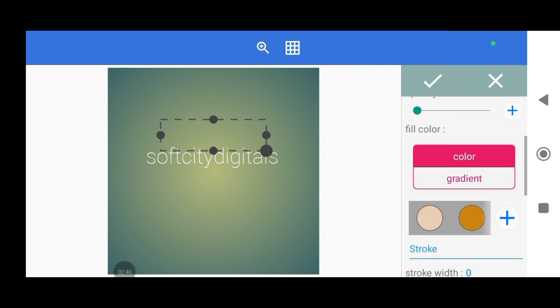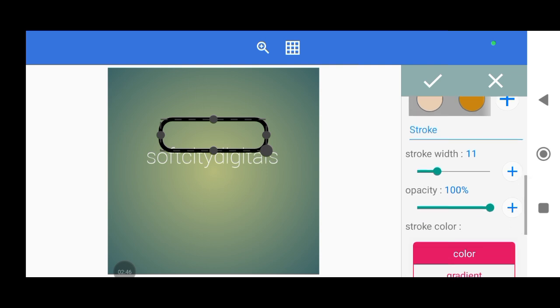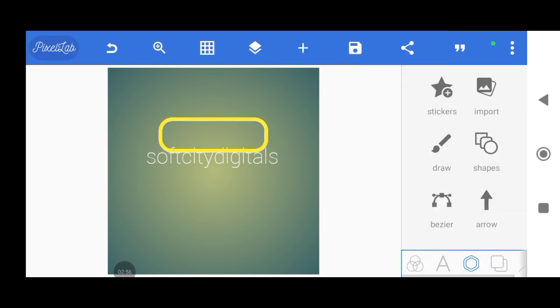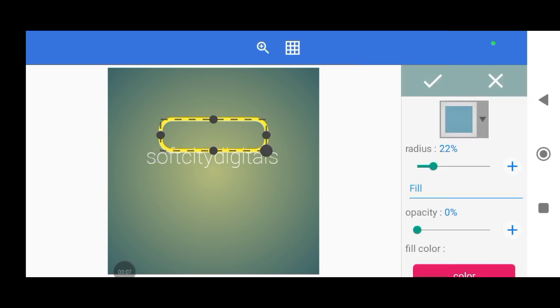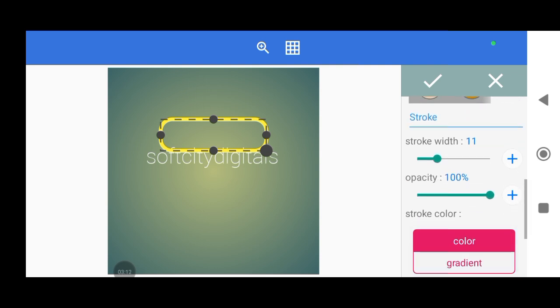Now the stroke. We did the opacity, but now the stroke. I can give it a stroke color. For example, click on it now. You see. So if you want to edit it, click on edit, if you want to do anything there. So that's for that.